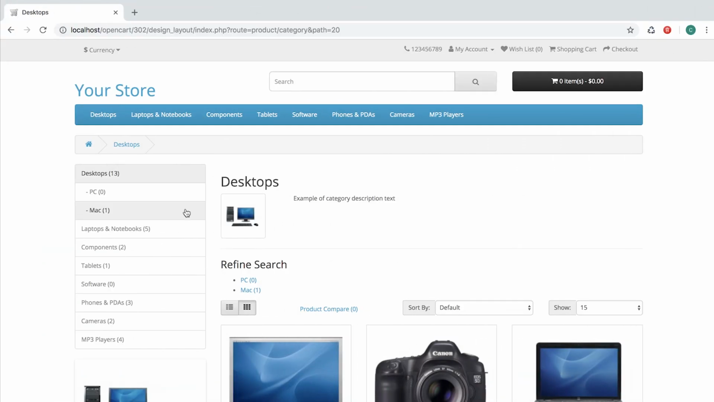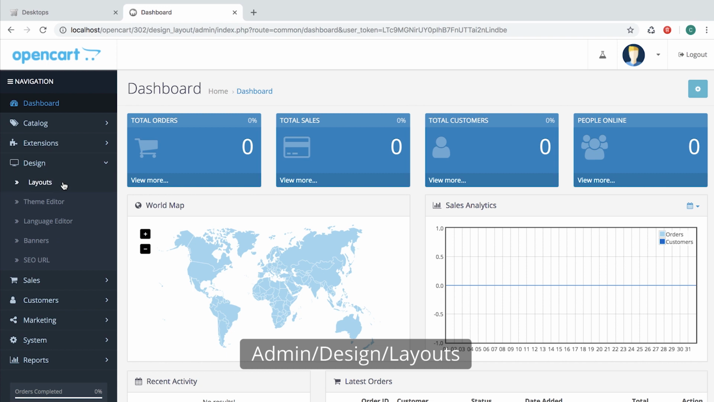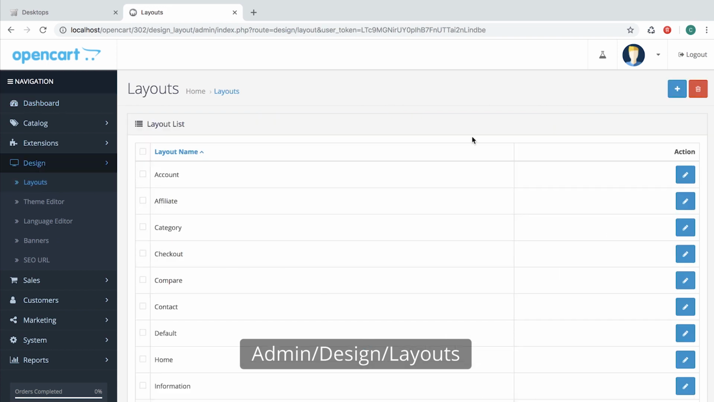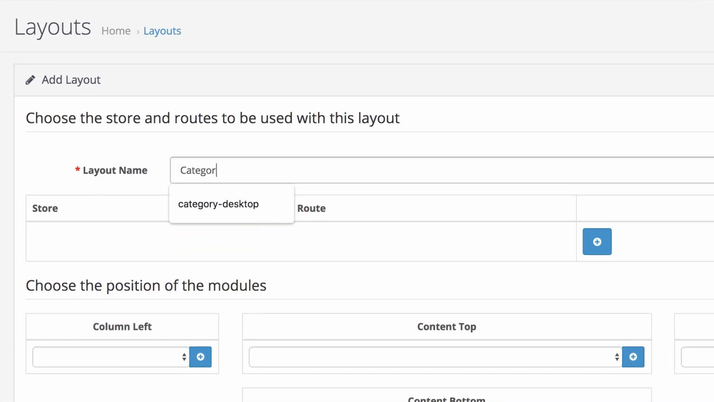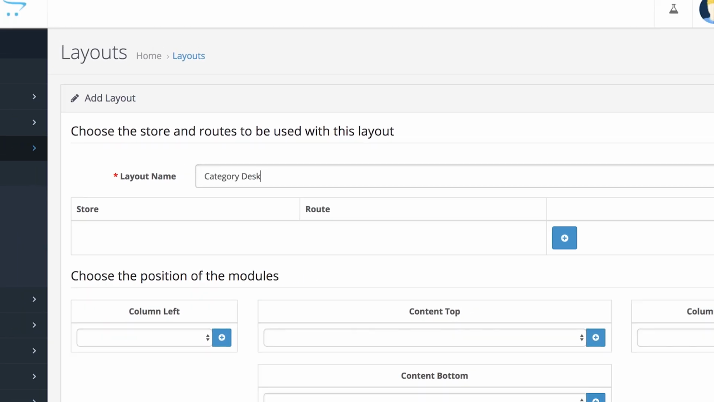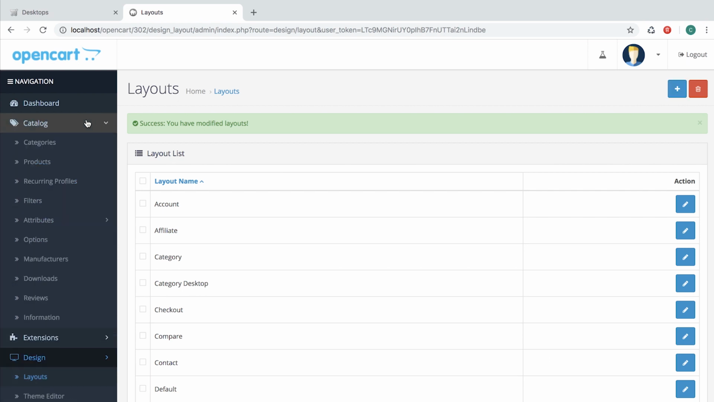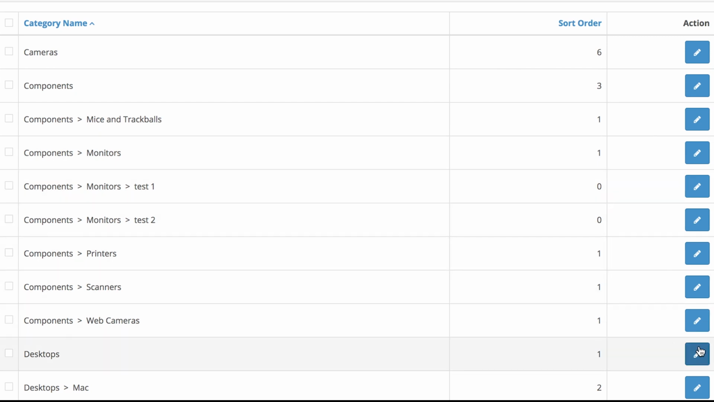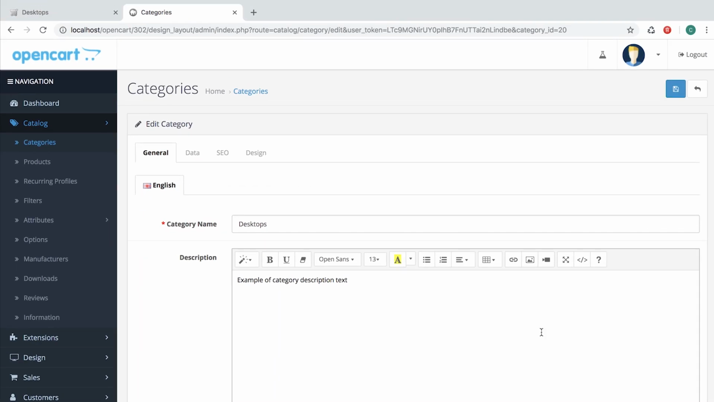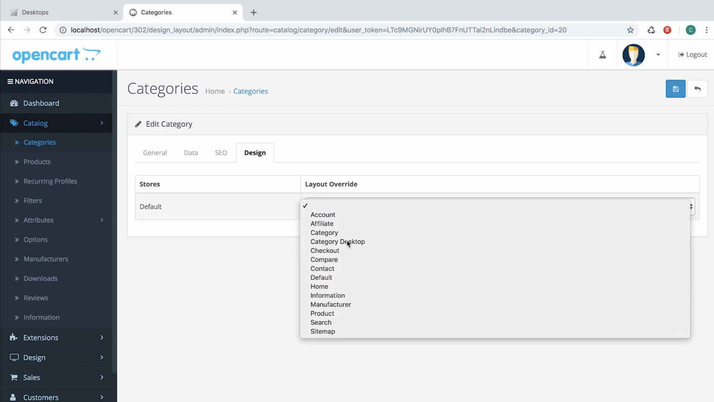Say we wanted to create a custom layout for a category page. In the admin panel, we go to design layouts, and we create a new layout. We name it accordingly, category, desktop. We save, and now we go to the catalog, find category desktop, and in tab design, we select the newly created layout.